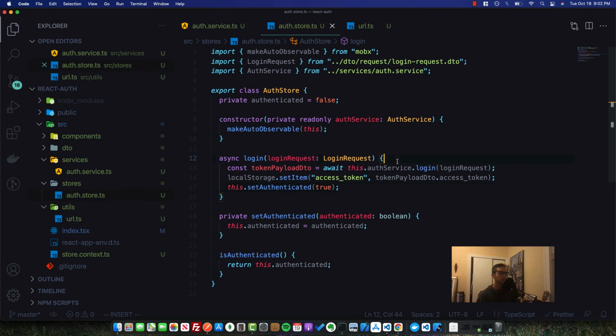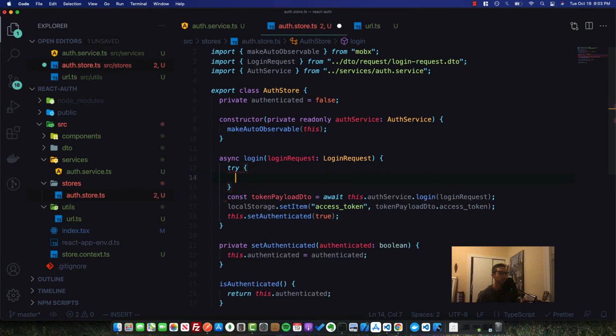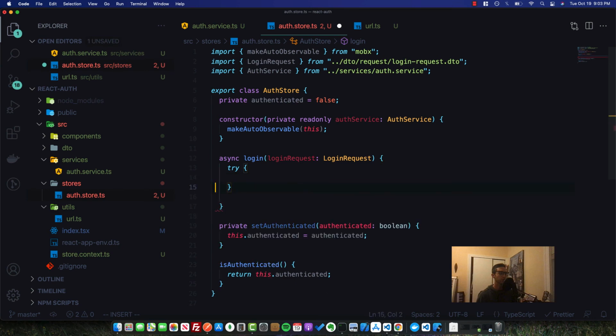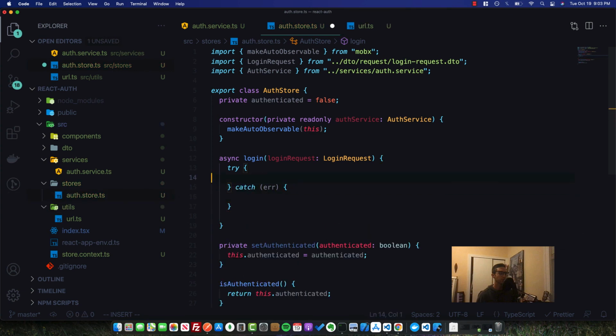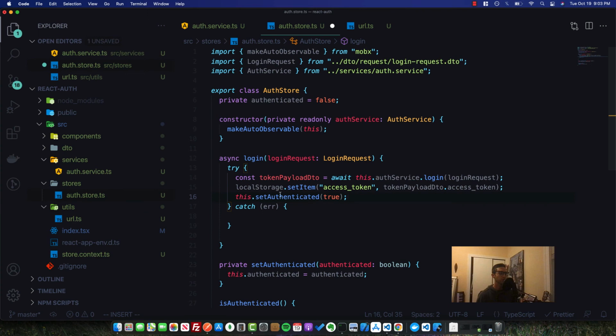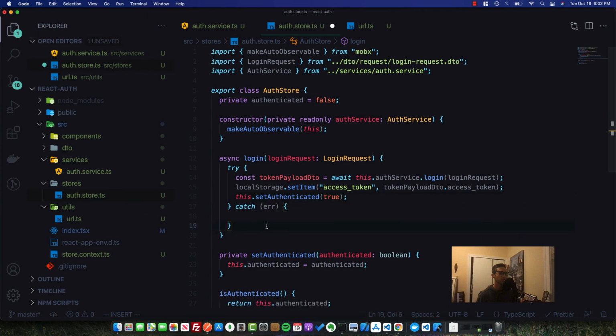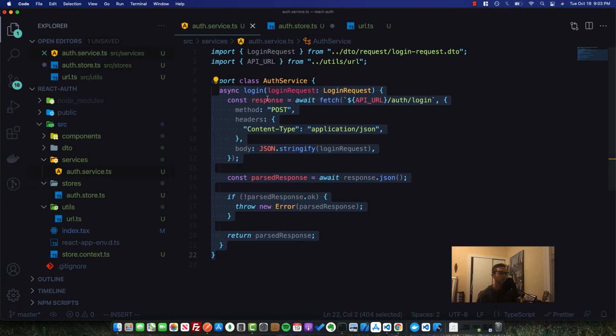And one last thing I want to do is I want to actually wrap this whole block here into a try catch statement, because if for some reason our request fails, which in this case we know it will, if the user is not authenticated, if their credentials are invalid for some reason, we know that we threw an error earlier when we checked the response was okay.